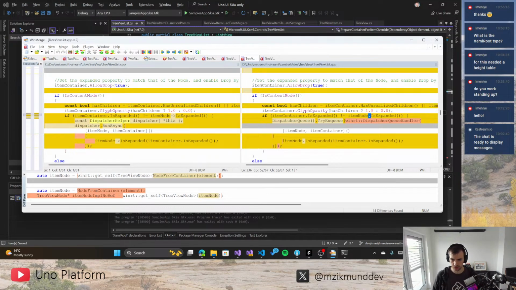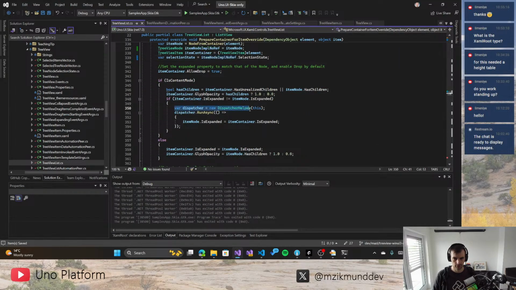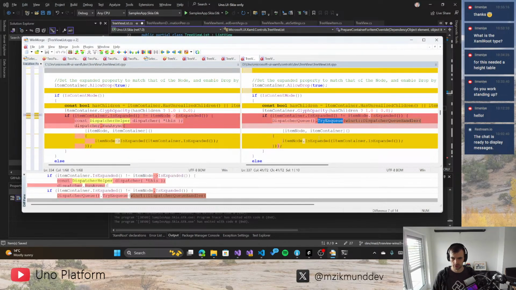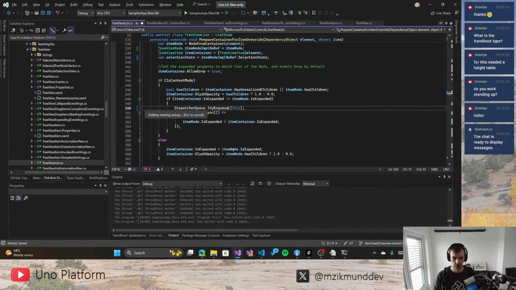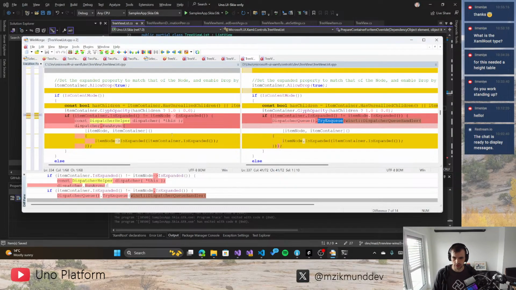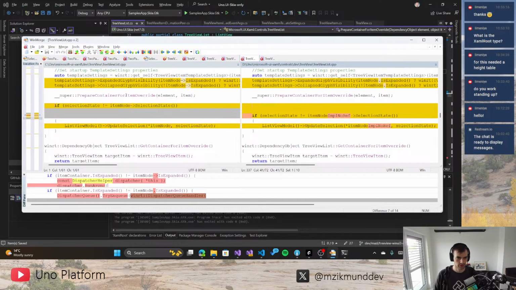But dispatcher helper has changed. We are using dispatcher queue of the TreeView list. And we are using trying queue. But otherwise it's the same. So this should be all that's needed. Yes. Okay. It's expanded. That's fine.